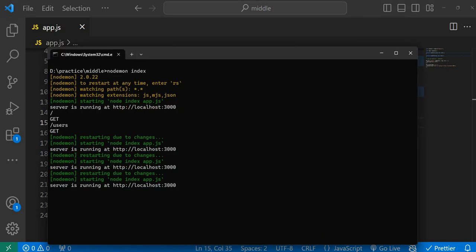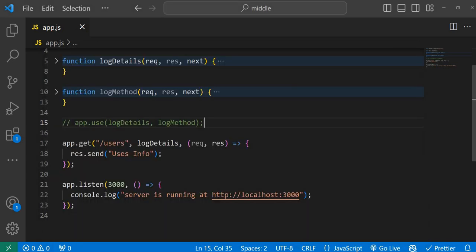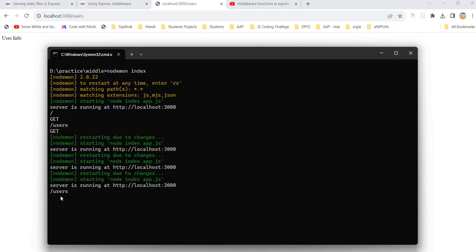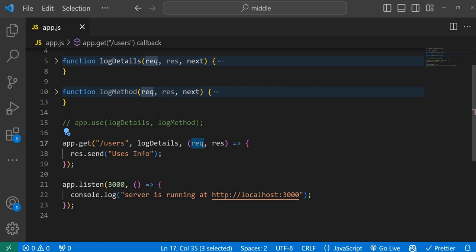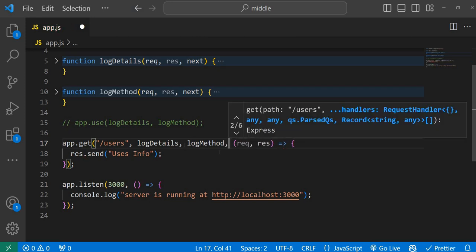Our application is up and running. Now it should invoke only logDetails and our route handler. Again, I'm just hitting the server. Boom, we got the response. And if you see, we got only one log, that is the original URL, forward slash users. In the same way, you can pass another one, the log method. In this case, you will get both the logs.